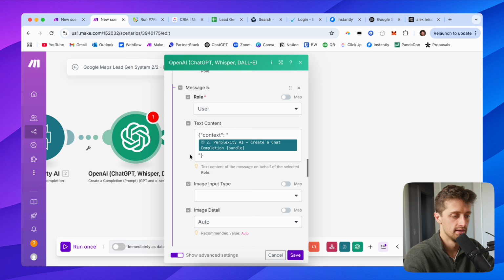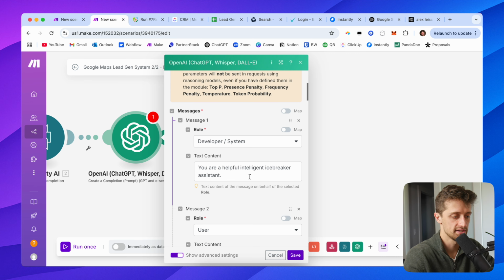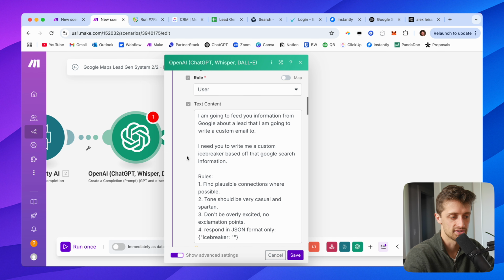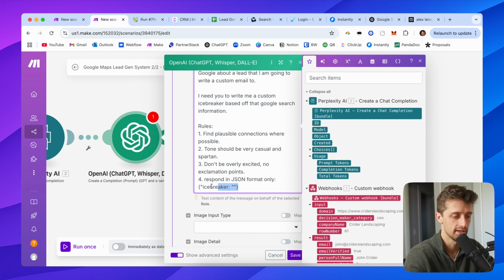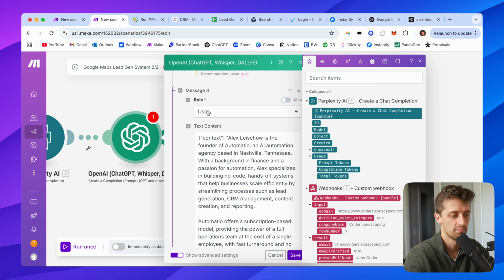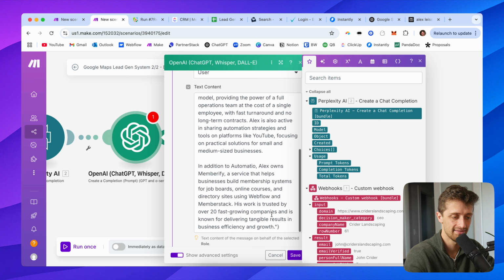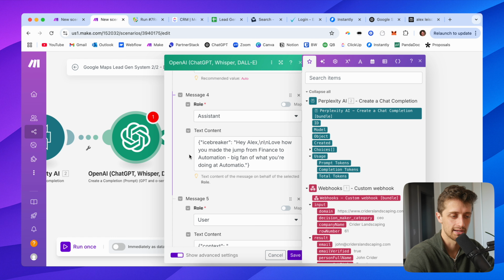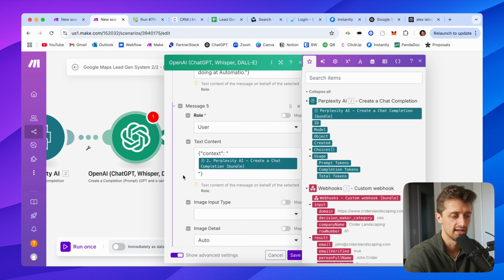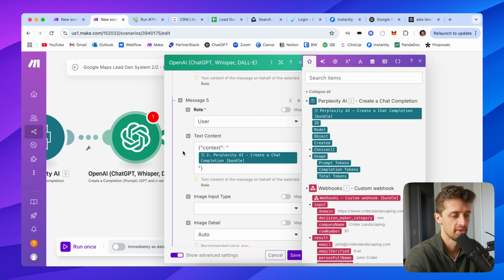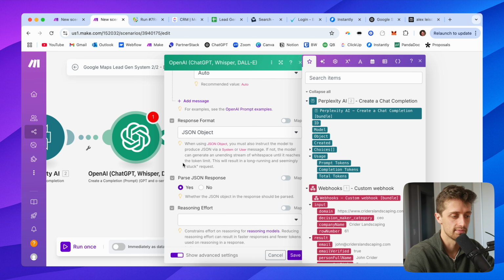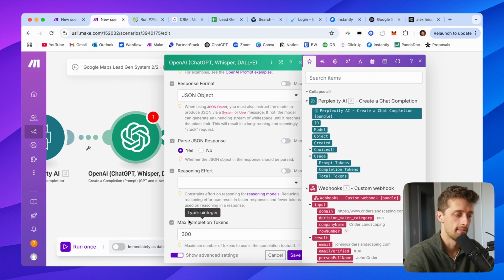Okay. So again, we have system message, then a user message, kind of giving us the base instructions here. I need you to write me a custom icebreaker based off that Google search information. Respond in this format only. And then we train it. So with a user prompt, we train it. We give it context of this, which is an actual example. And then given this, I want you to return an icebreaker that looks something like this. So now it kind of knows what we're looking for. Okay, again, in JSON format. All right. And then we actually feed it in what we actually want it to do. Okay. Each time. Okay. And again, response format, JSON, parse 300. And that should be good.